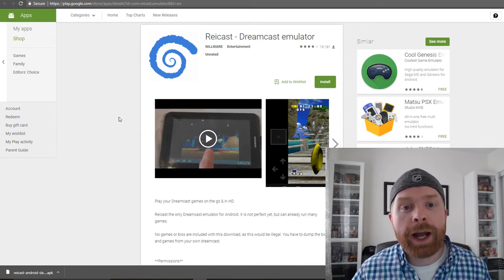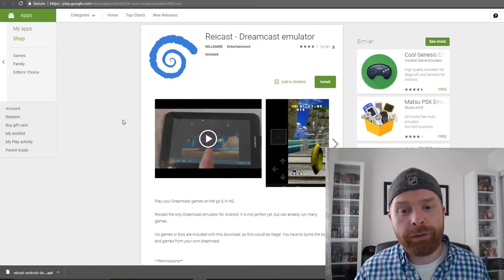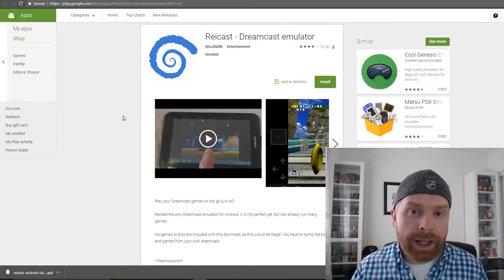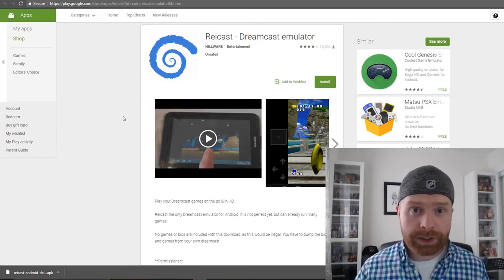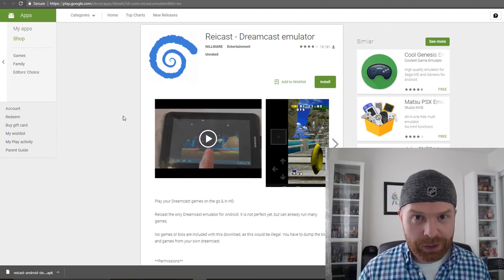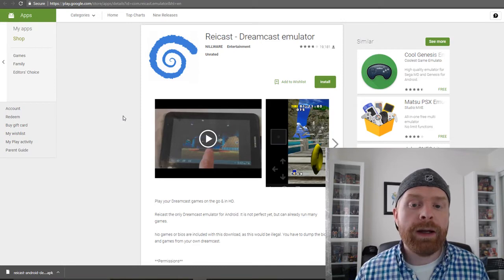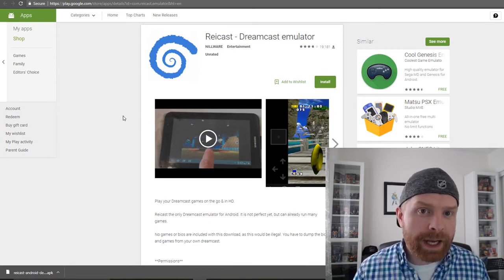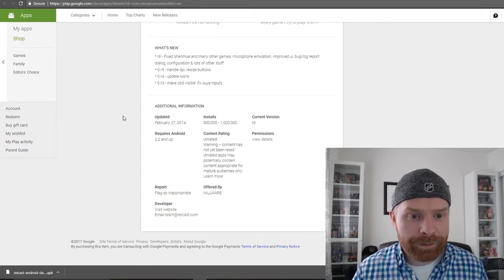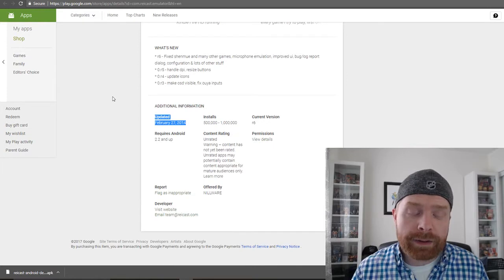Now, the reason why I don't install the one from the Play Store is it's actually out of date. So you can install it, try it out. If it actually runs, great. Absolutely great. Don't worry about going outside of the Play Store. However, if there are issues with it, then you will probably have to go outside the Play Store to grab a different version. Because you can see here, this version was last updated February 27th, 2014. So over 3 years ago.